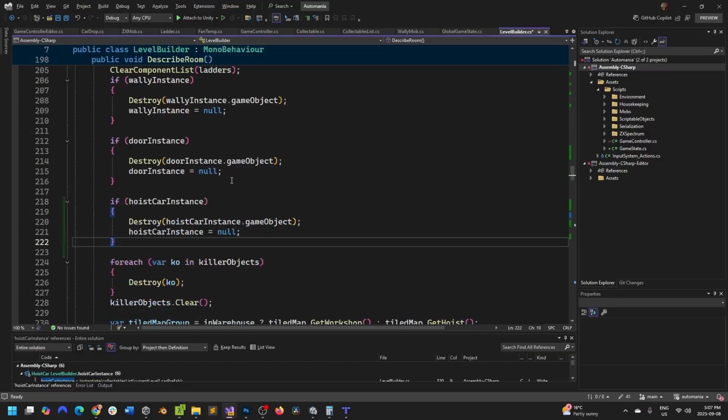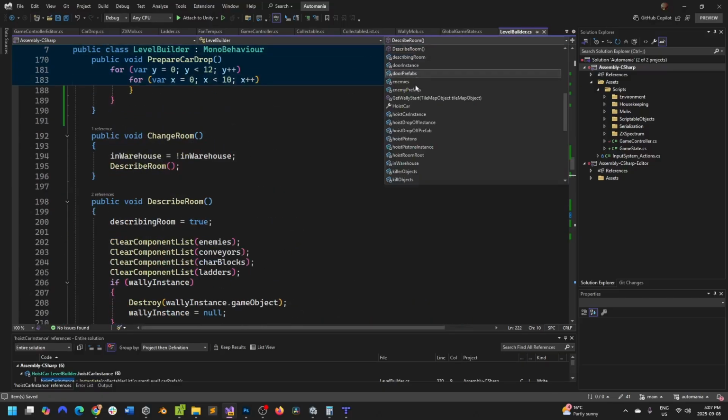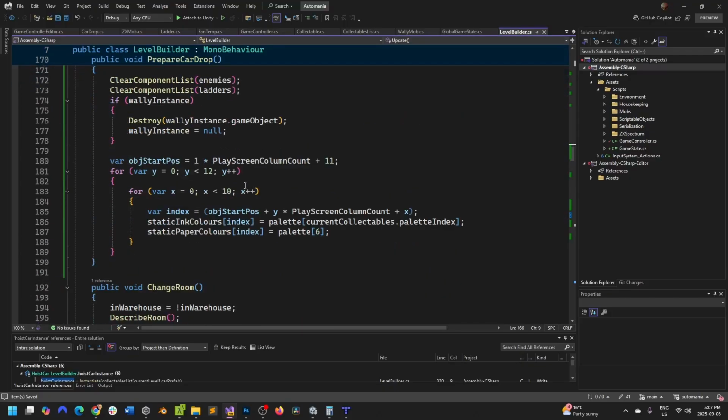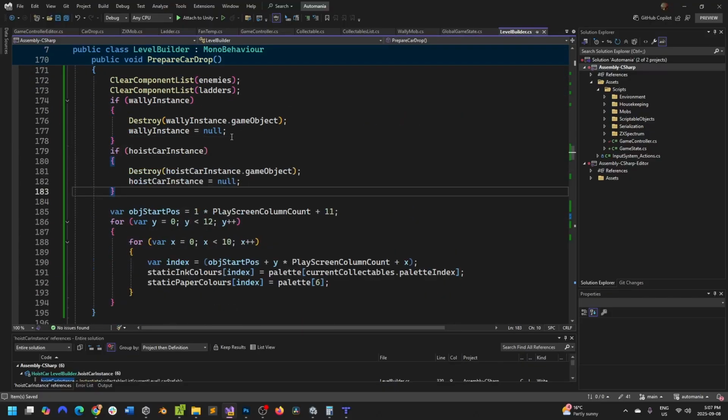Oops. So we do that there, and then we'll do prepare car drop, and we'll get rid of the hoist car instance, and then we'll set this palette to 0, and that should be the end game.